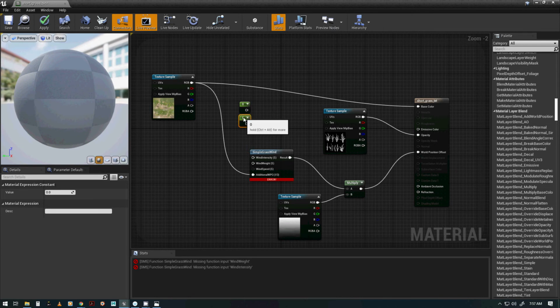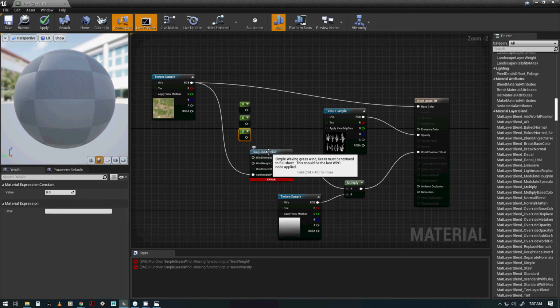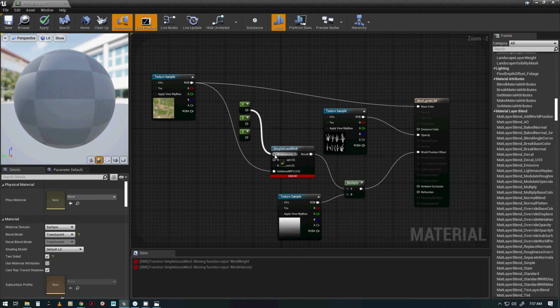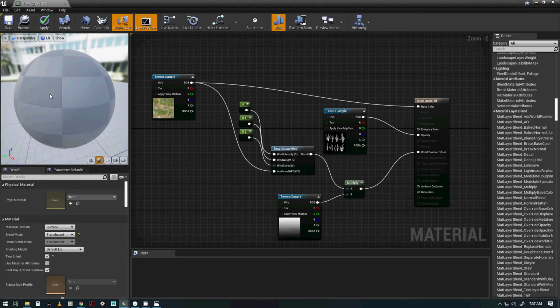All right, so I'm going to take this number, plug it in there. No, this number, plug it in there. This number, plug it in there. This number, plug it in there. This one I'm going to change to 4. This one I'm going to change to 0.1. And this one I'll change to 0.2. All right, and that should do it. We should see after a second or two this guy turning into the animated grass.